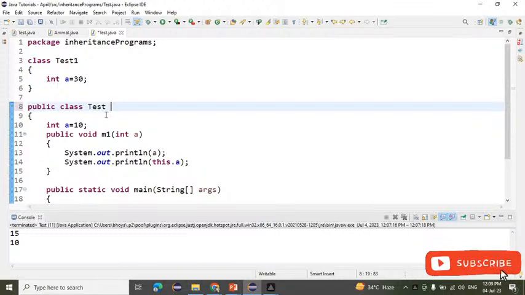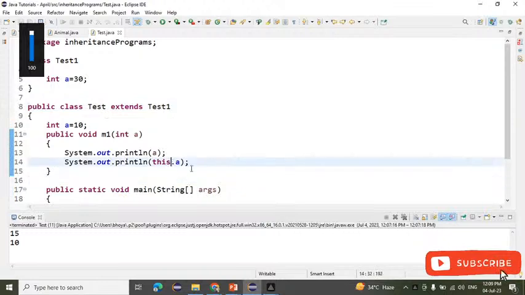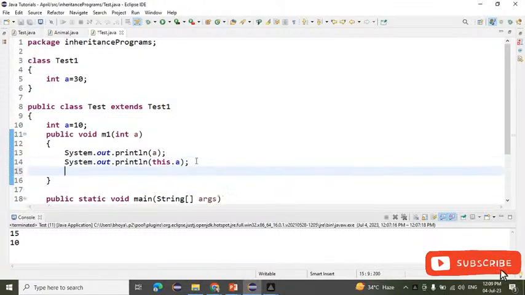To inherit another class, which keyword will we use? Extends, right? We will use the extends keyword, and here we will write test1. Simple. Now we have successfully inherited the class. Now I will come inside the method and write System.out, and here we write the same as with the this keyword.